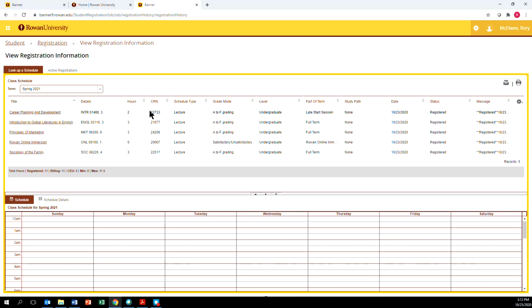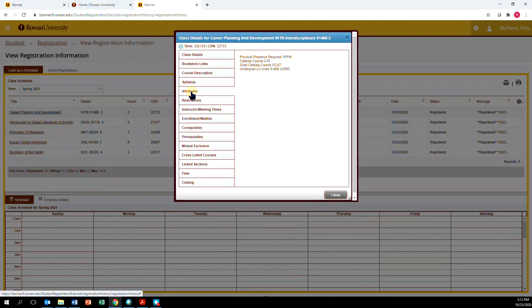I can determine the mode of delivery for each course by clicking on the course title and then clicking on Attributes. My first course, Career Planning and Development, under Attributes shows that this is a physical presence required course. That means that I am required to attend that course for some or all of the class periods physically, as determined by my instructor, and each instructor will provide additional information about the physical attendance requirements for those particular classes.